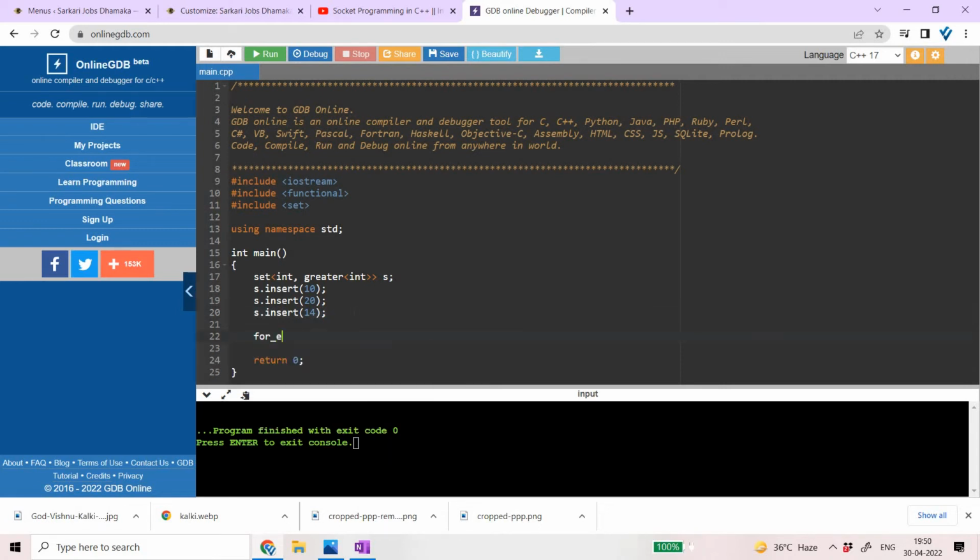I can use for each. I hope you know about for each. If you don't know, you can read about it in our other videos in the same playlist. So for each, I'm going to do s dot begin, just setting the boundaries, from which position to which position I have to iterate. So s dot begin, s dot end, and then I need to print it. For printing, either I can use some function, or I can simply use a lambda expression.